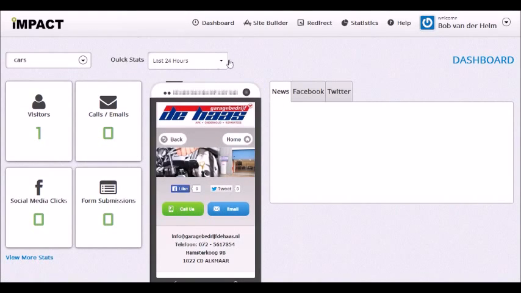Now everybody can build a mobile website or a landing page or a product page.